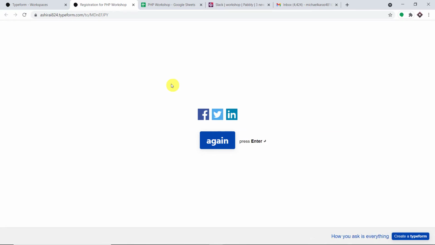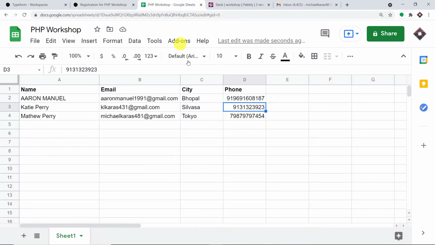So the form submission has been made by a guy called Matthew Perry with the email address michaelkaras481 at the rate gmail.com. So basically all the details will be entered into Google Sheets first. Okay, so as you can see, we do have the details of Matthew Perry in Google Sheets. The name is Matthew Perry, this is the email, this is the city, and this is the phone number.